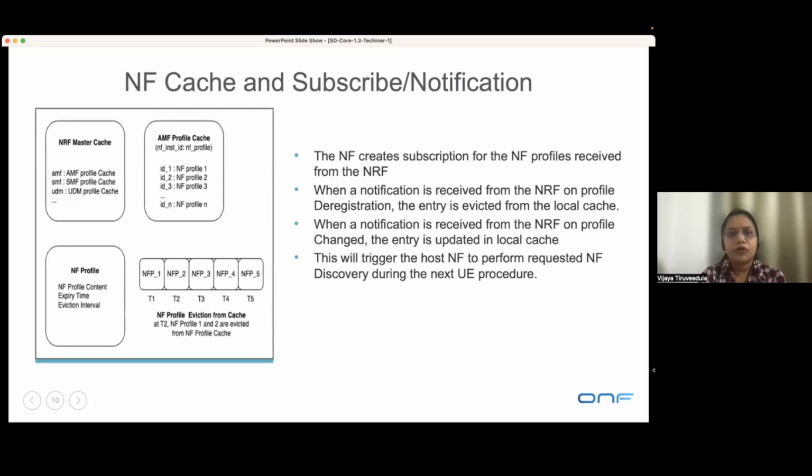There are two kinds of notification we can receive from the NRF: a profile update, and a deregistration notification. If you get a profile update, the affected local cache entries will be updated. And when you get a deregistration notification, we identify those specific entries which are associated with the deregistered NF profile, and we remove those entries from the local cache. This way, we can ensure that our NF discovery service remains synchronized with the NRF and delivers reliable NF profile information to our NFs.